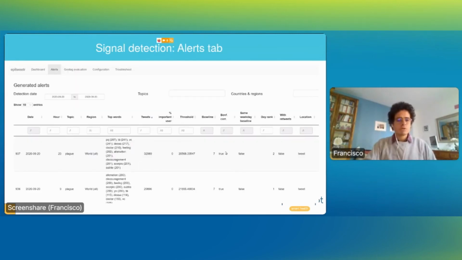So this is a screenshot of the Alert tab. You can see here the different tabs. This is the Alert tab, and you can see the alerts that were generated on the 20th of September. You can filter by topic, by countries, and you have some information like the hour, the topic, and the region for which this alert was generated, because alerts are generated at country level, but also at regions. So it can be subcontinental, we have whole regions. We also have continental and world level. And you have a number of tweets and other information.